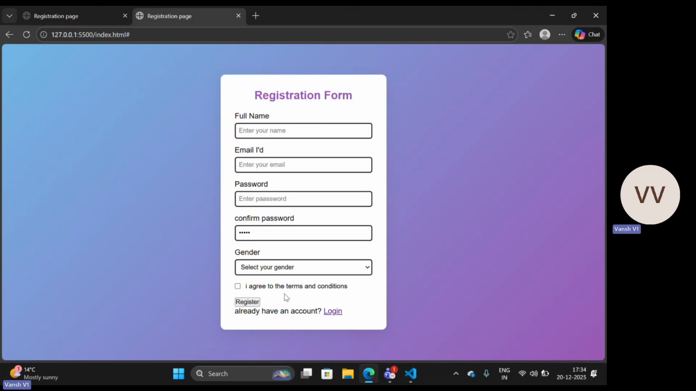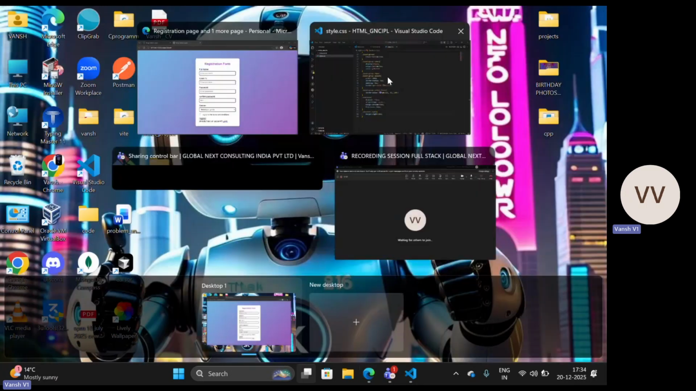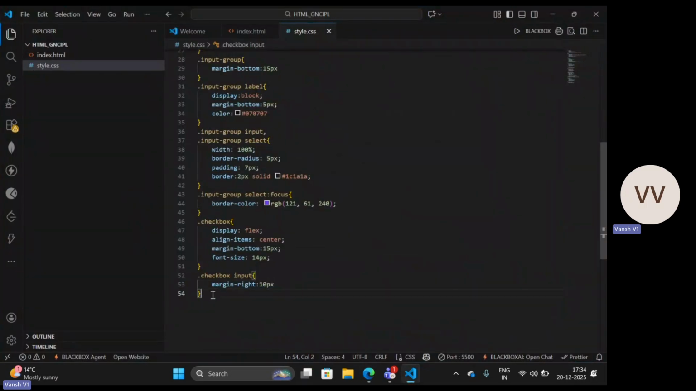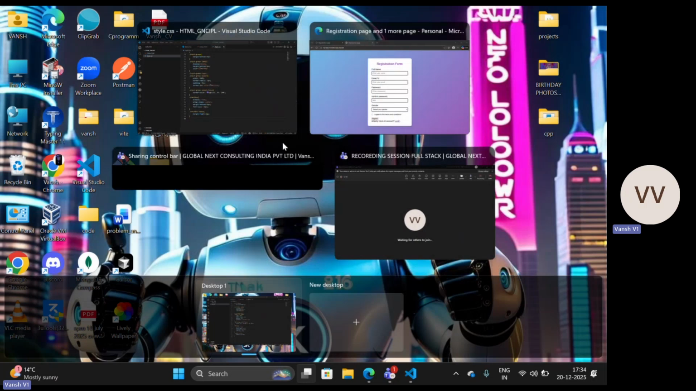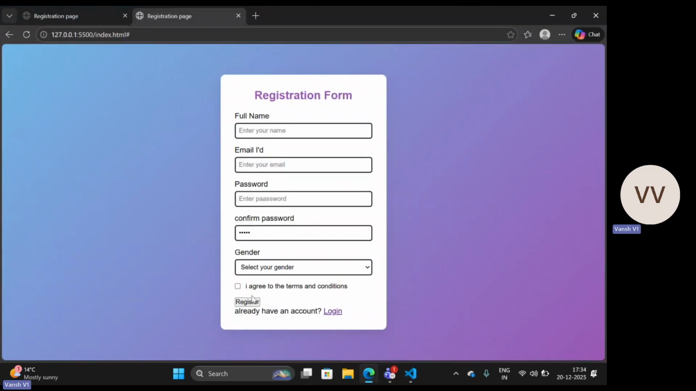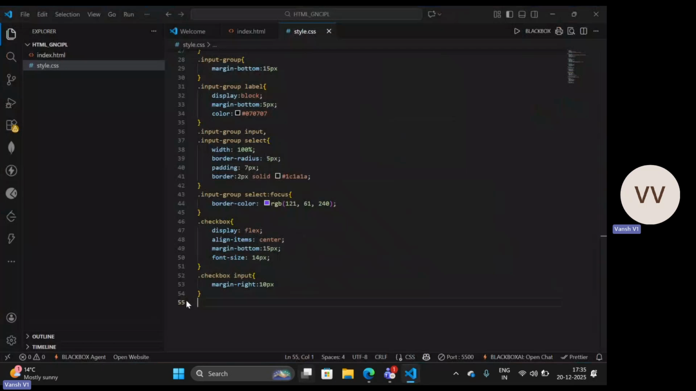Now we come to this registration button. Let's try to design some button now. Let's try to add some property over it, some hover function, so that as soon as the user navigates to this registration button, it will change something accordingly. Let's write the code for it.